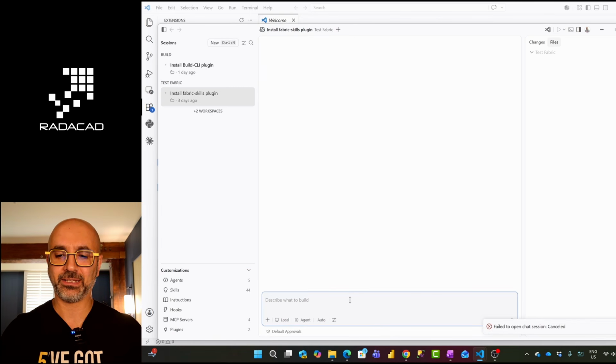This skills now is included in your VS Code when you ask prompts from GitHub Copilot. So for example, I can say connect to my Power BI tenant and give me list of workspaces that are under my tenant.